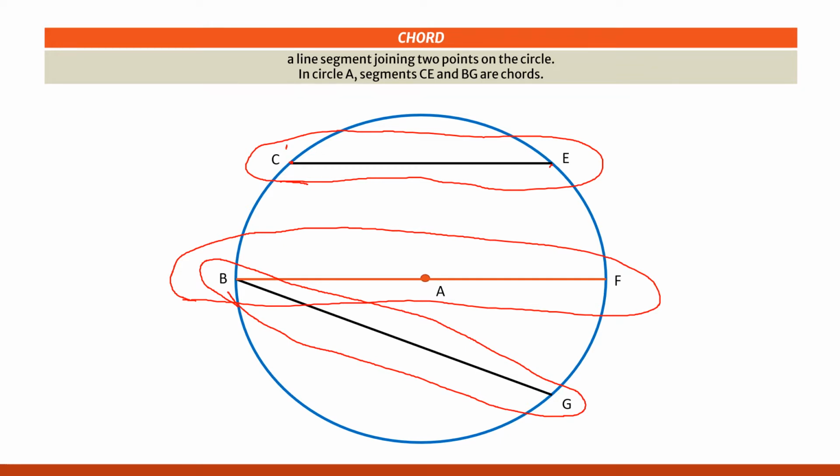Pero sabi nga natin, yung segment BF is not an ordinary chord. Meron siyang katawagan kapag ang chord ay nag-pass through sa center. Take note, kapag ang chord ay nag-pass through sa center, yun ang longest chord among the chords. So, alam na natin yan. Okay?